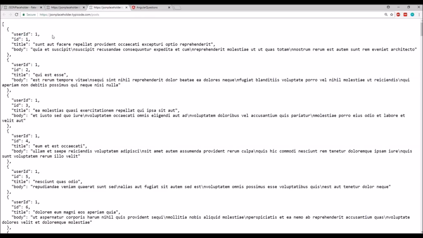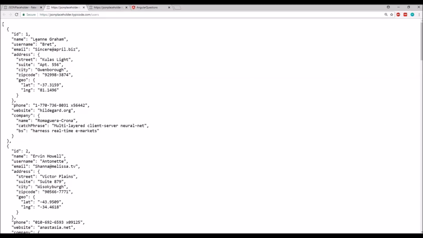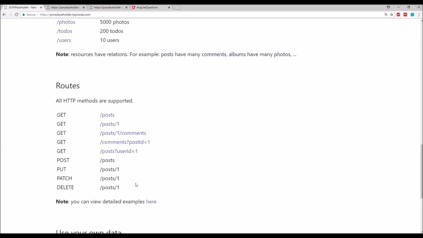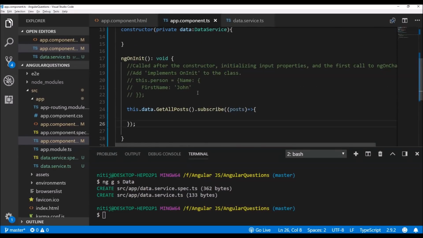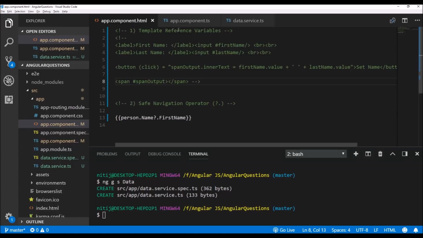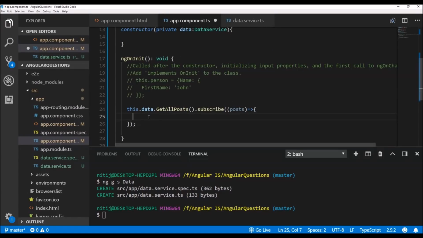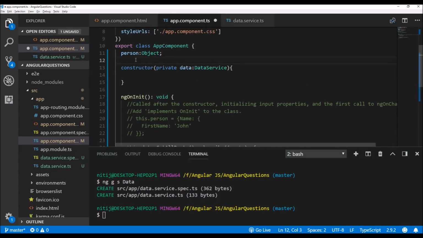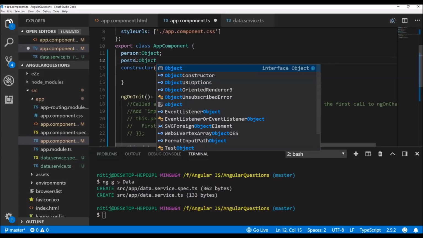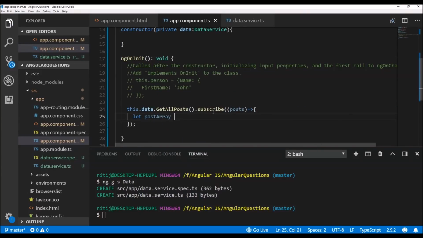So to fetch the username associated with any individual post, we need to use this user ID to make another GET request to this URL, but we will send the ID along with it, so we will get the name. But this name is going to arrive in the future, so we will need to use this safe navigation operator to make sure that no error is thrown. So let's see. I'm just going to create an array first, and before that let's also create a public property.